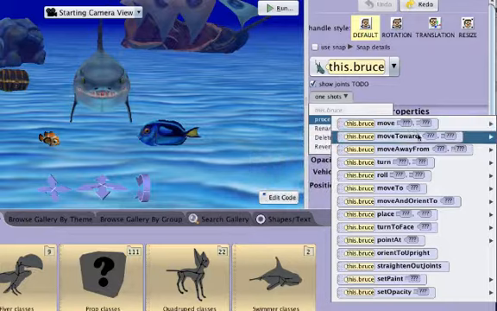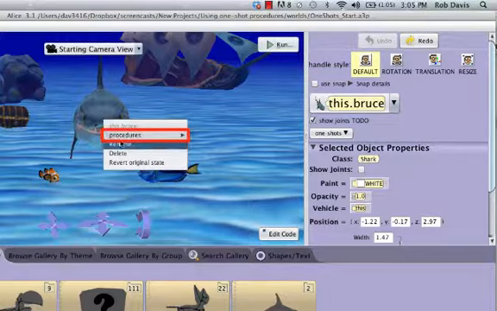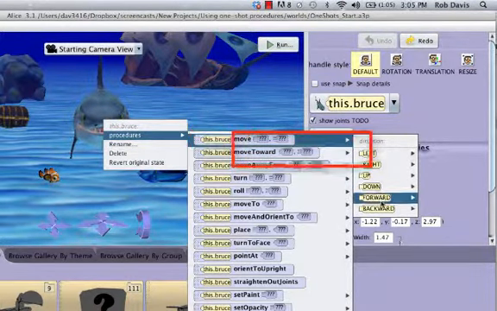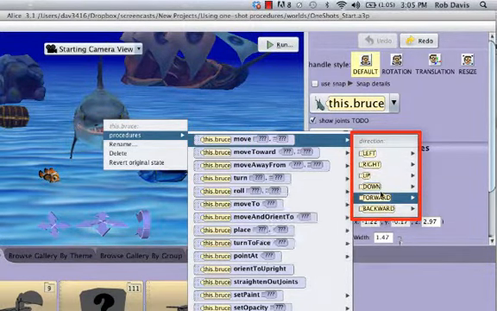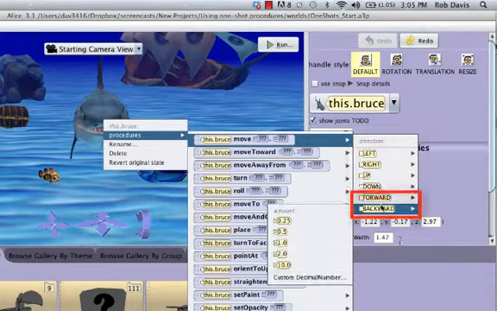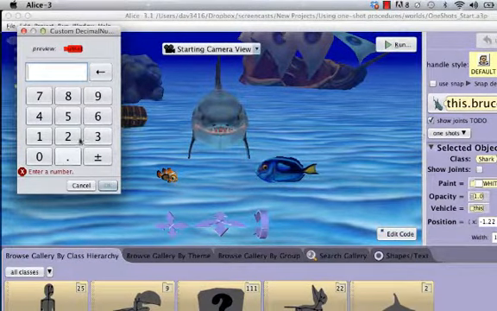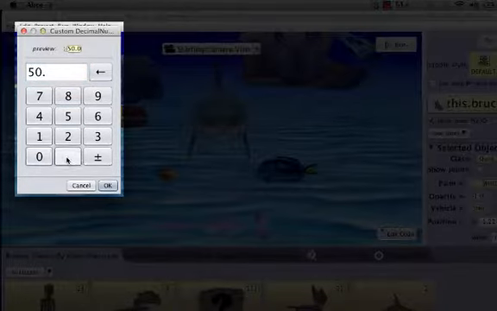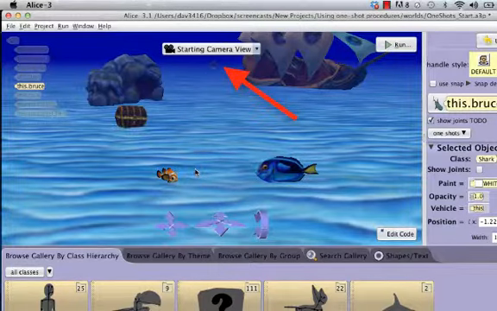Another way to get the One Shots menu is to right-click on the object in the Scene view. Select the Move procedure from the menu. You will then be presented with a series of submenus allowing you to specify which direction and how far you would like the shark to move. Select Backward, and then select Custom Decimal Number. In the keypad that appears, type the value 50, then click OK. The shark will then move backwards 50 meters to its starting position for this scene.